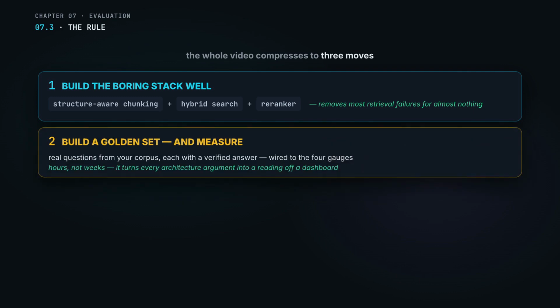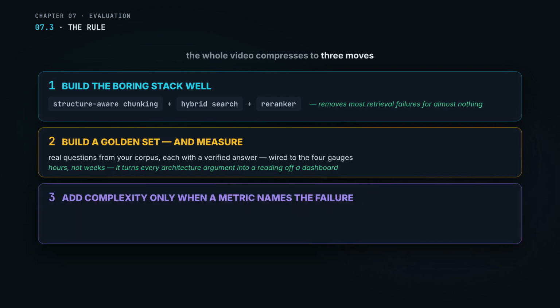Move 2. Build a golden dataset. A set of real questions from your own corpus, each paired with a verified correct answer. Then wire up the 4 gauges against it. This is hours of work, not weeks, and it quietly converts every future argument about architecture into a simple reading off a dashboard. And move 3, the one that ties the whole video together.